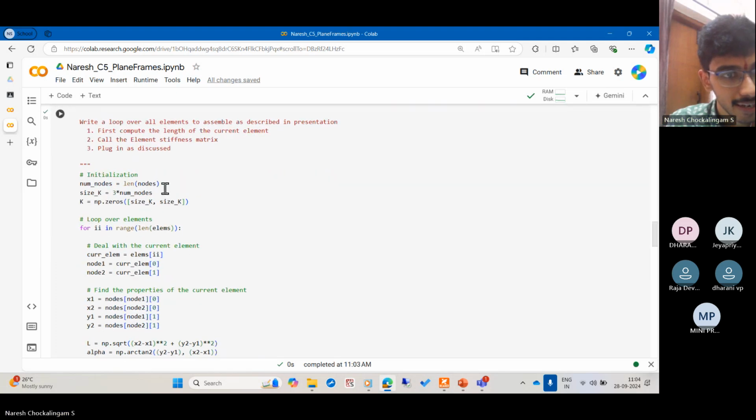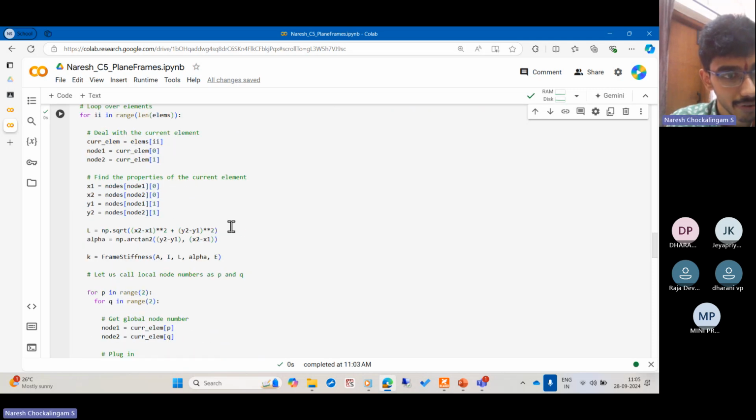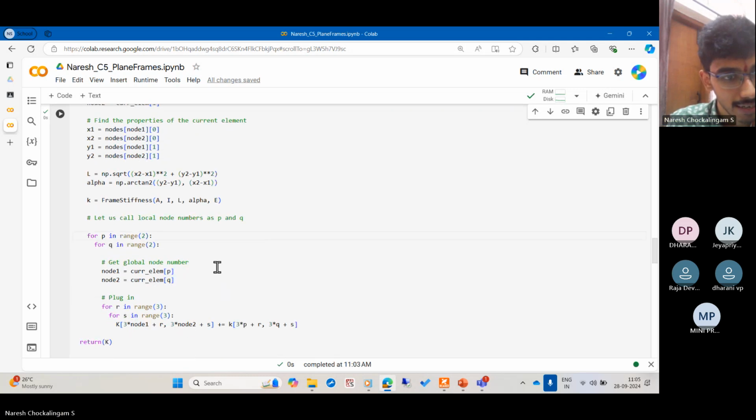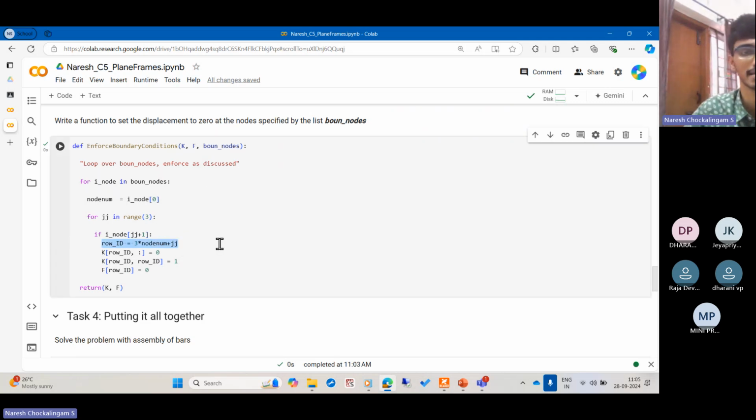We returned it. And in assembly we did this. This is okay. Then we had x1, x2, y1, y2. We found the length and inclination. Then this is the assembly operation. So this is the same logic. 3 node plus 1, 3 node 1 plus R, 3 node 2 plus S, 3P plus R, 3Q plus S. Then when you enforce boundary conditions also, it is fine. So I called it as row ID as 3 node num plus JJ. And that has done the same thing.